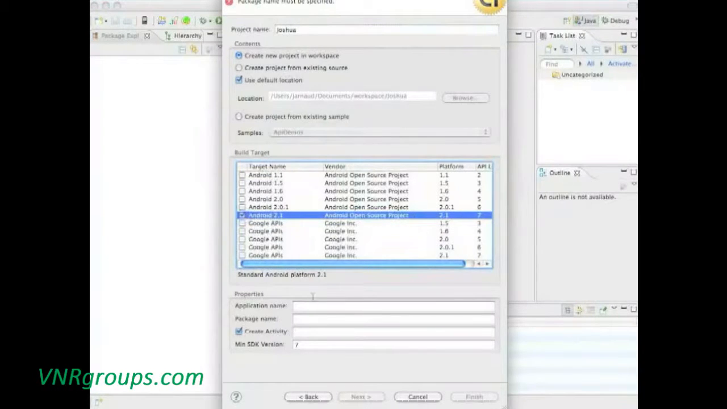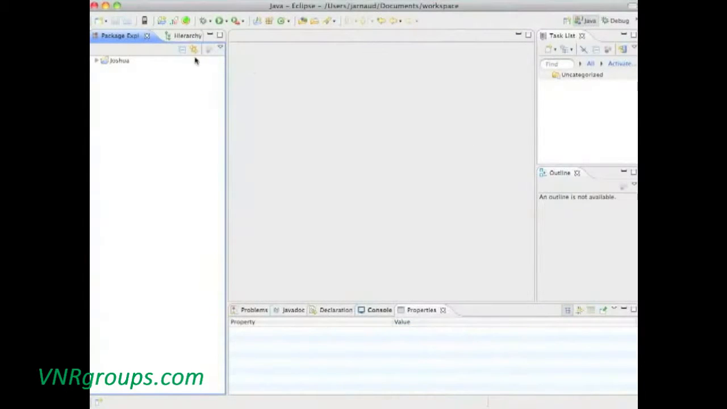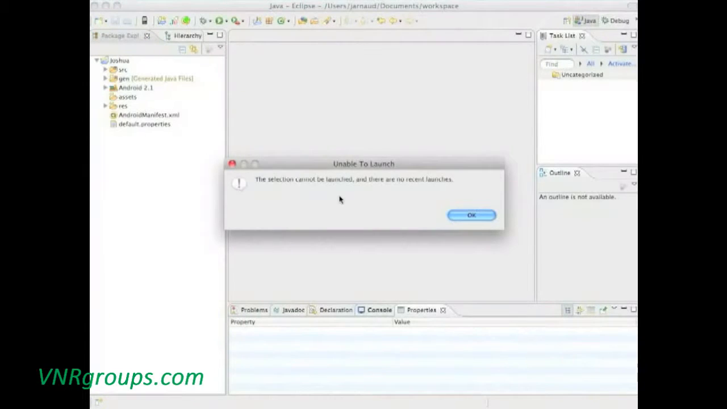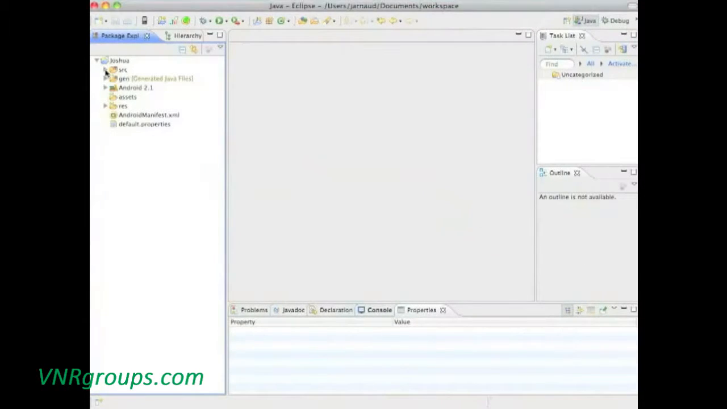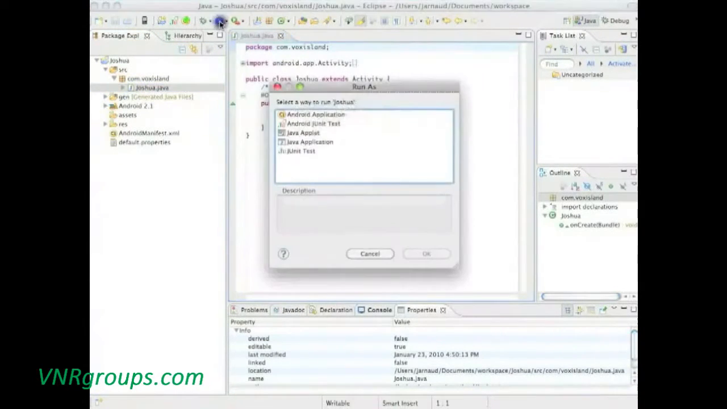In the previous chapter, we've seen what an Android application is made of, and now we're going to create a new project and start coding. New project, Android project. I will name it Joshua. It's going to be Android 2.1, application name same, Joshua, package name com.voxisland. And let's create a first activity and let's name it simply Joshua. Here we go. We have the application.